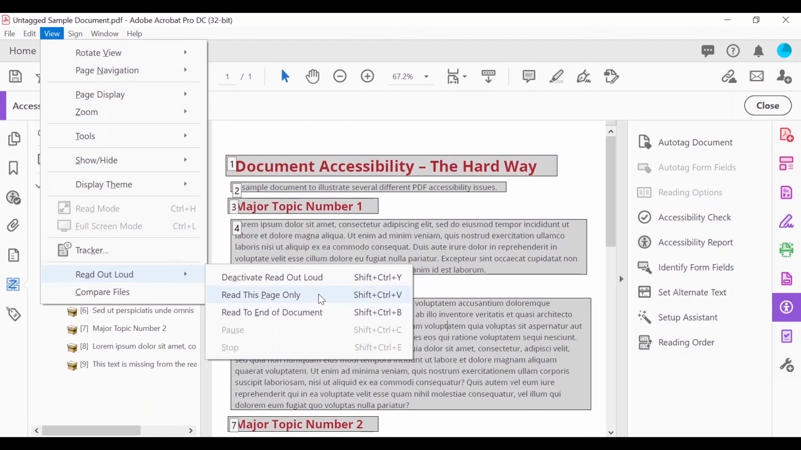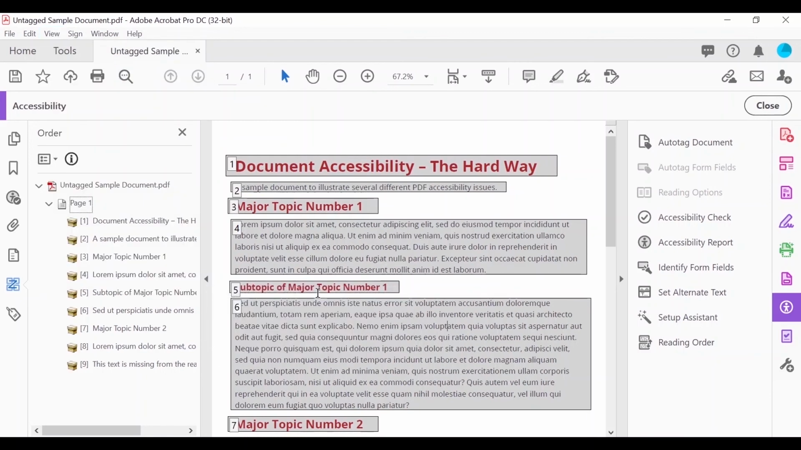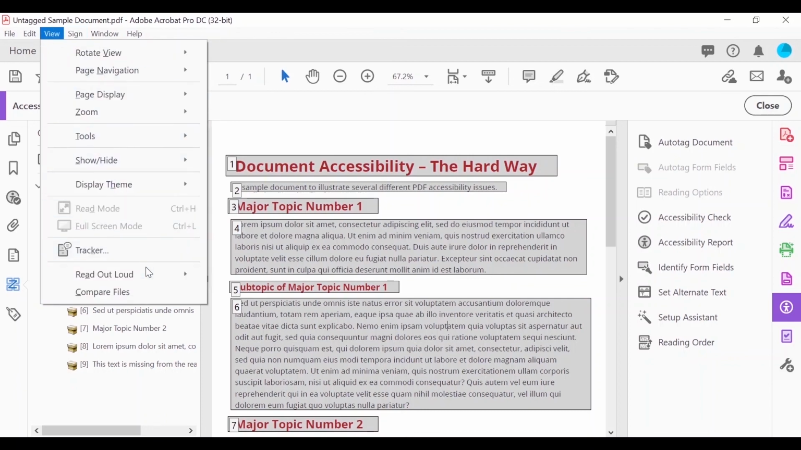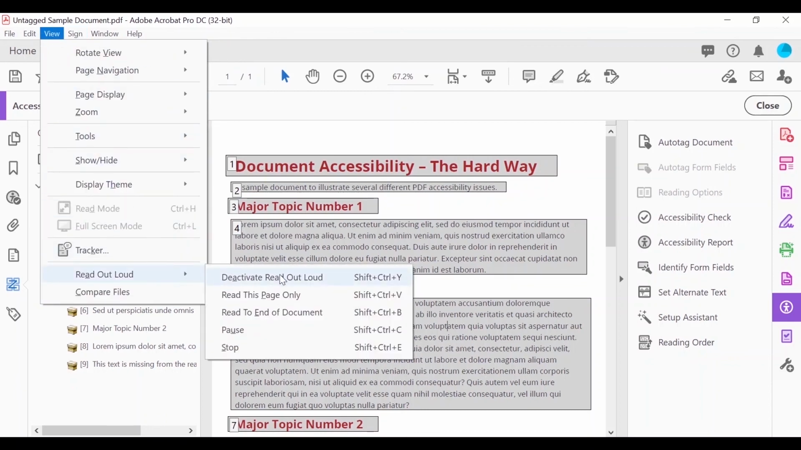Let's try it out. Document accessibility the hard way. A sample document to illustrate several different PDF accessibility issues. Major topic number 1. Lorem ipsum dolor sit amet, consectetur.